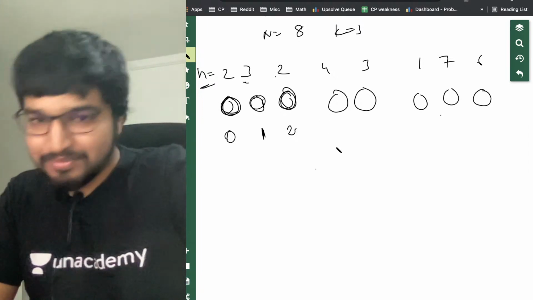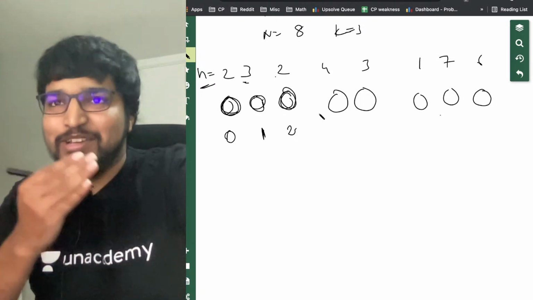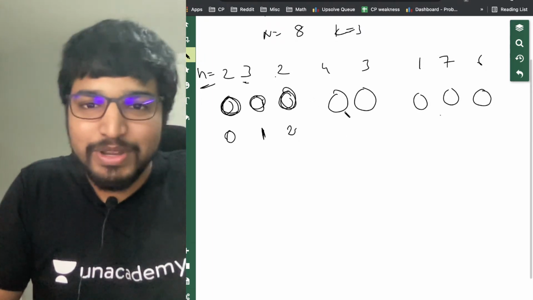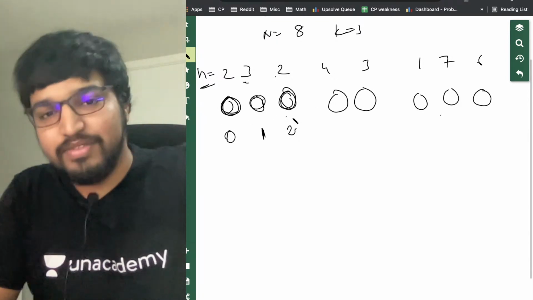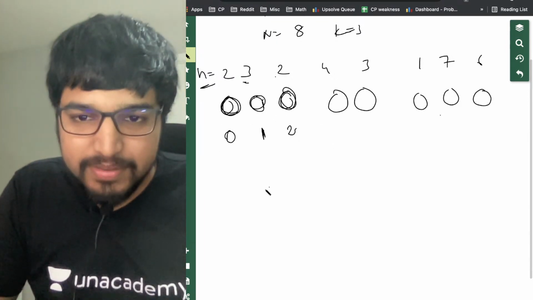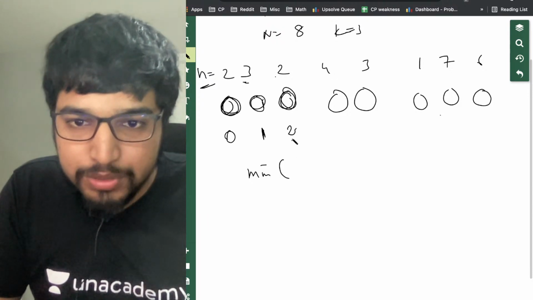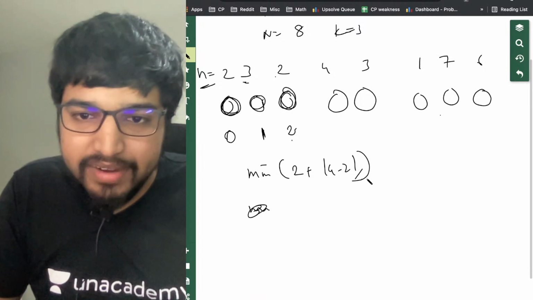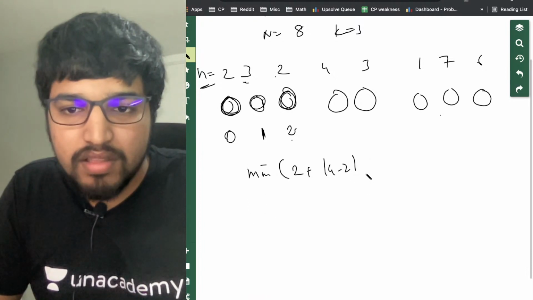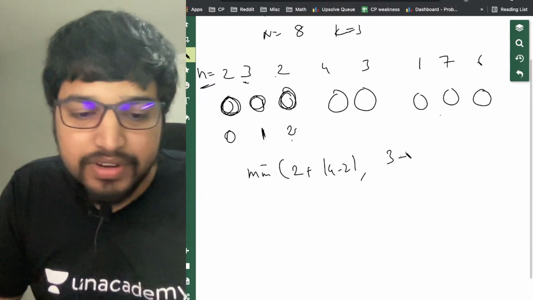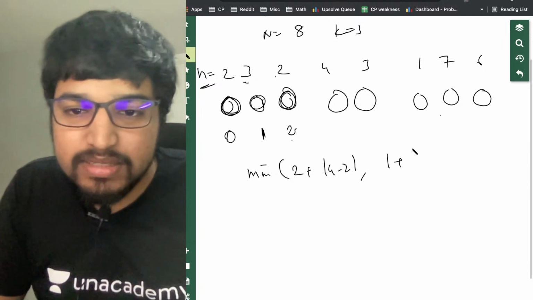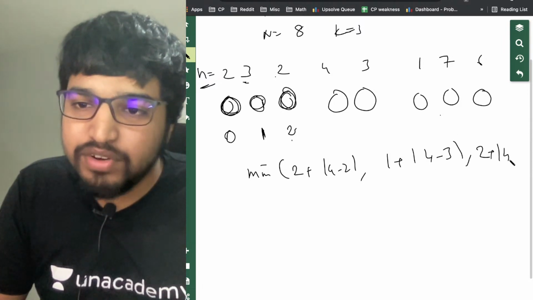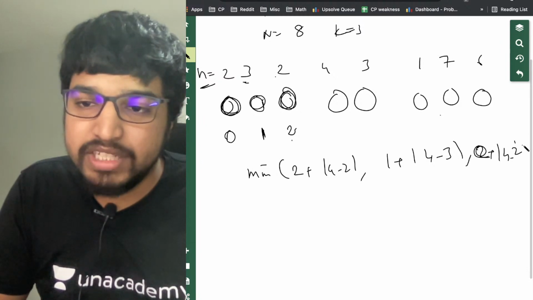For the second stone, we can come from either of the 3 stones because we can take at most 3 steps. We can't go further than that. We can either come from 2, or from 3, or again from the start. So the answer is the minimum of 2 plus 4 minus 2, 1 plus 4 minus 3, and 2 plus 4 minus 2, and 0 plus 4 minus 2.